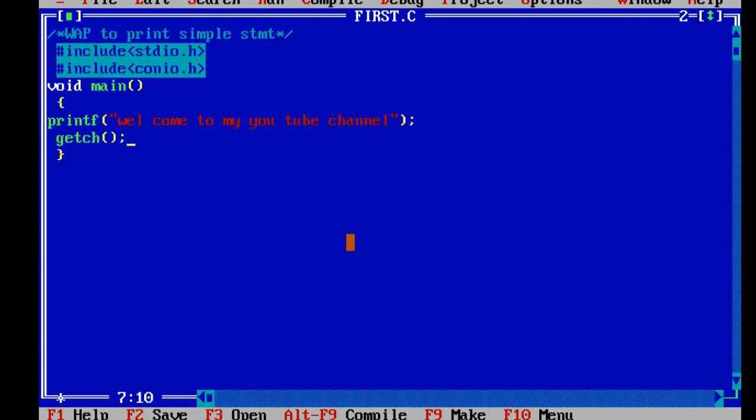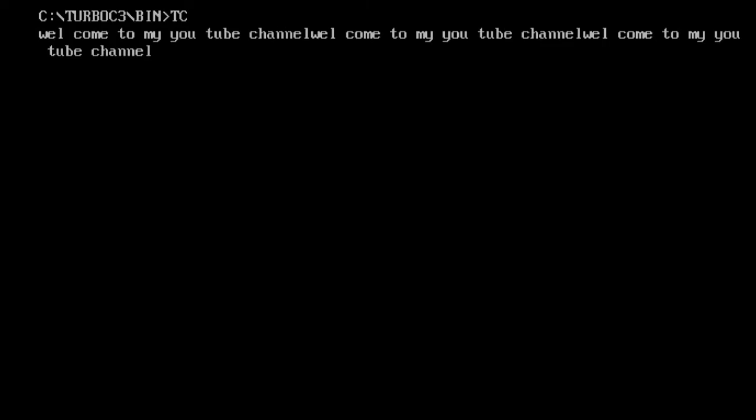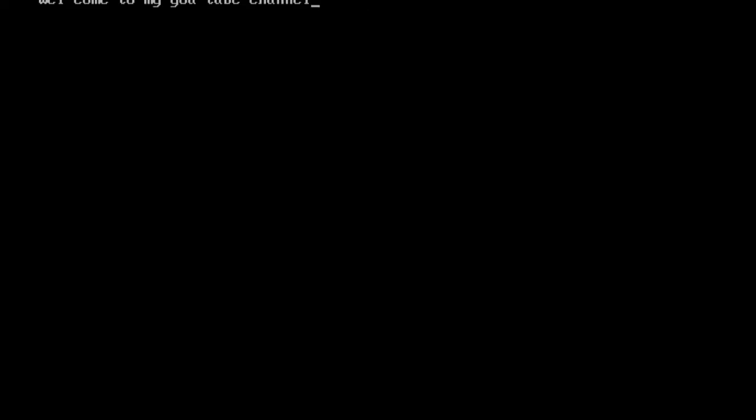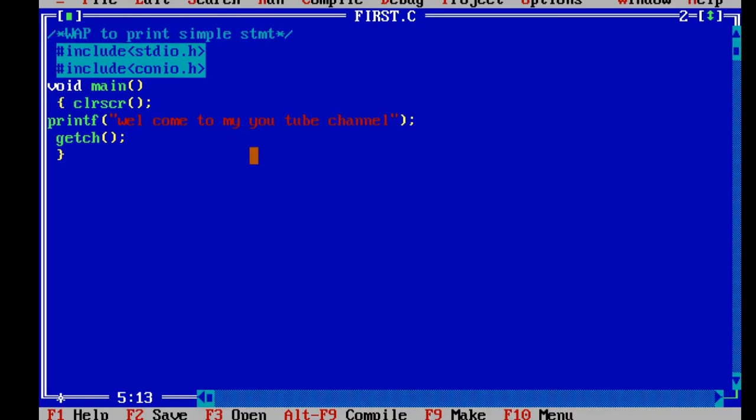Now once more I will see, twice I have compiled it. Now one more time, twice I have run it. One more time I will run it. Control F9. So you can see thrice it is printing that output and I am getting confused over here. Just press the enter button and use the clear screen function over here. So it will clear the previous output, and however many times you execute, only once it will display the output. So these two functions are provided by conio.h.